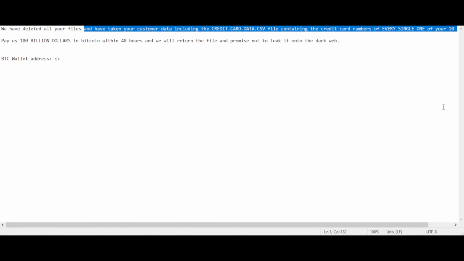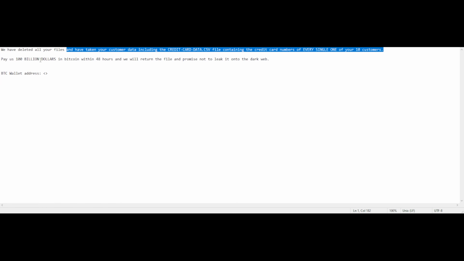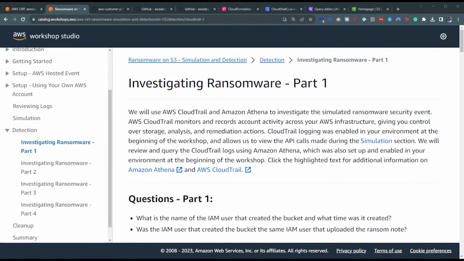And what are they demanding? They're saying, pay us $100 billion in Bitcoin within 48 hours and we will return the file and promise not to leak it on the dark web. There's a Bitcoin wallet address in there as well. So that is a pretty ubiquitous ransomware note. It's pretty similar to what you might see out there in various reports and so on.